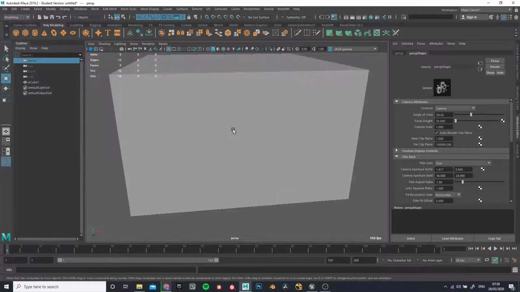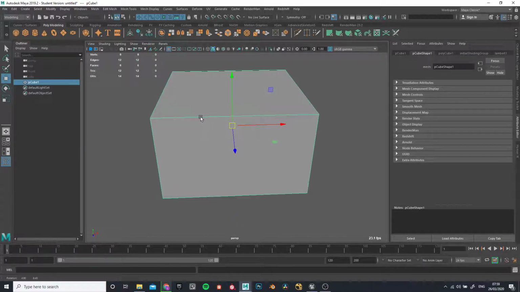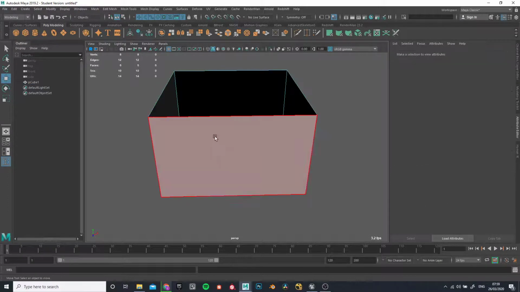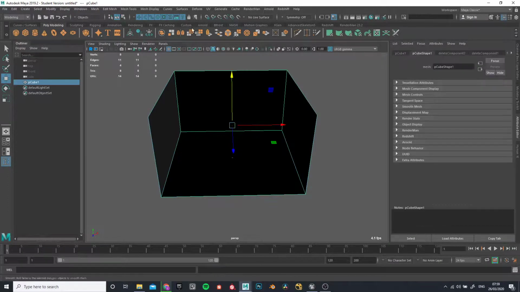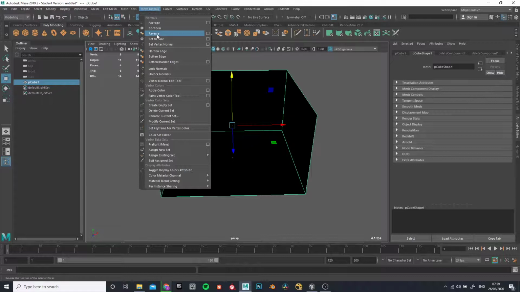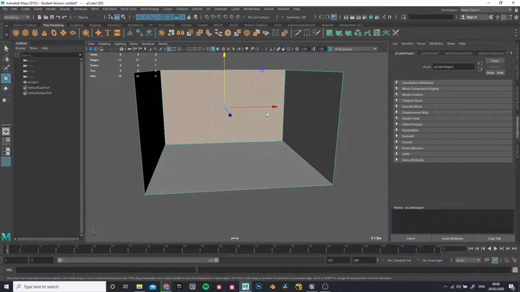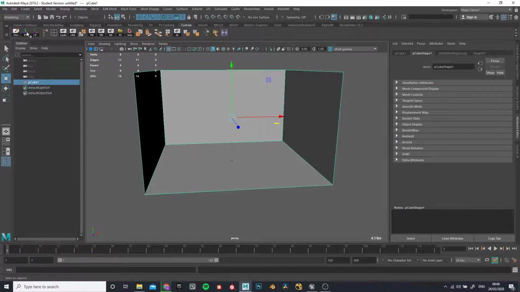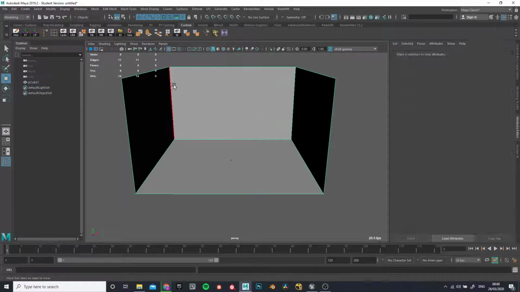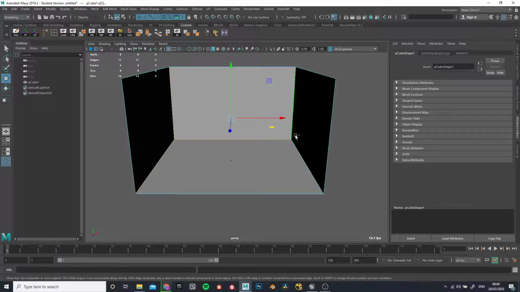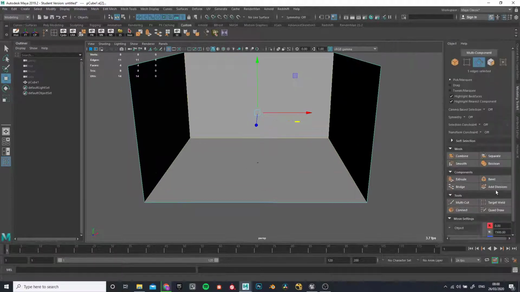Okay, so I'm going to take the mesh, go here, and reverse it so I can have the normals going in. Then I'm going to go into custom and do history, freeze transformation. I'm going to go into the edges, select all these edges, and bevel them.